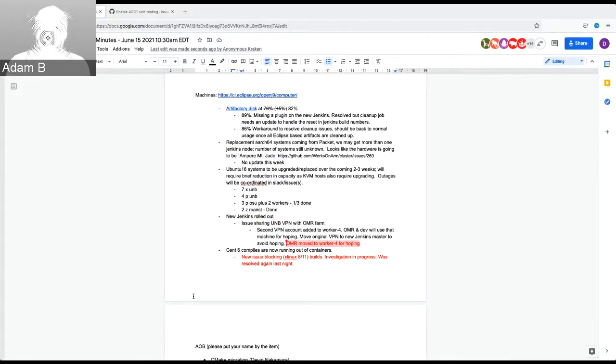There was an issue on the new CentOS 6 compiles that happened in Docker containers. We hit it last week, thought it was resolved, and then hit it again yesterday, and I think it's actually resolved this time. So hopefully that doesn't come up again. Thanks, Adam.